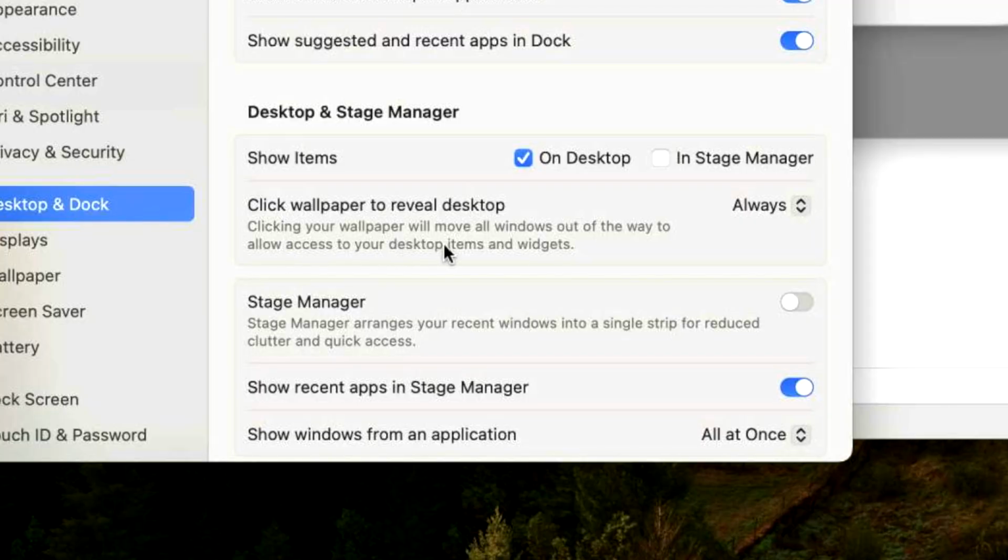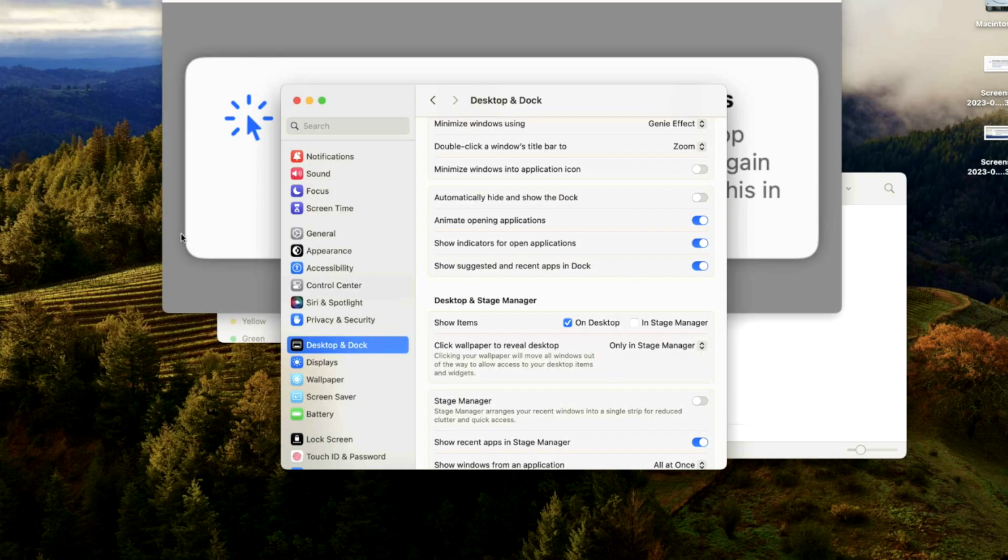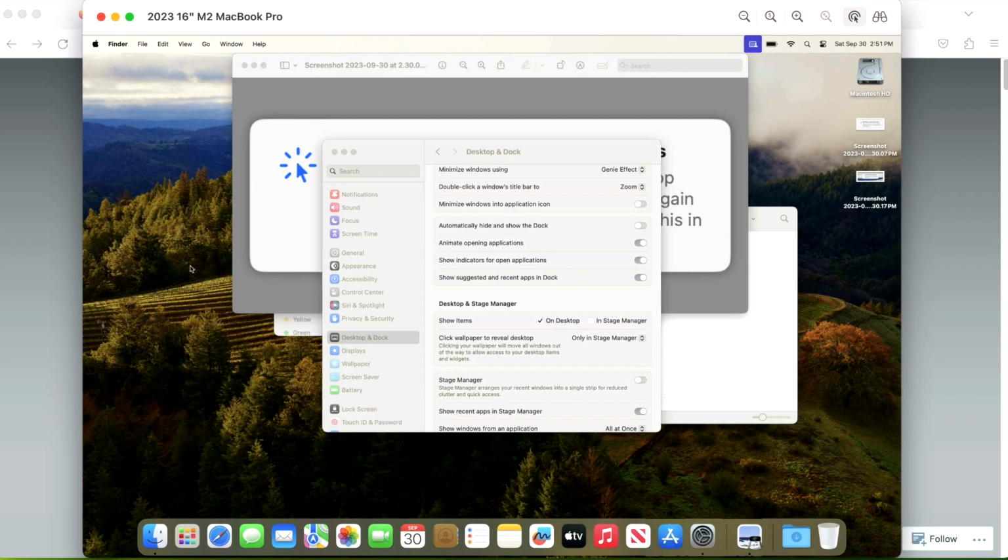Clicking your wallpaper will move all the windows out of the way to allow access to your desktop items and widgets. So to turn it off, all you need to do is click on here and then click Only in Stage Manager. Once that's selected, now we can go back over here, and if we click on the desktop, it doesn't happen anymore. Now, two more items here. What I wanted to show you is how to turn that back on with hot corners.